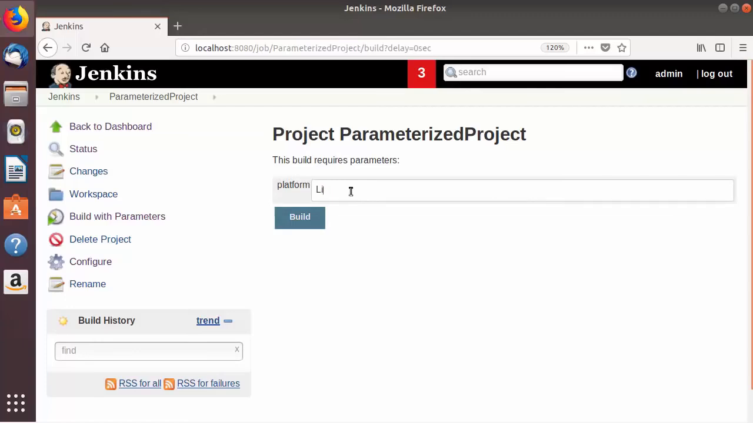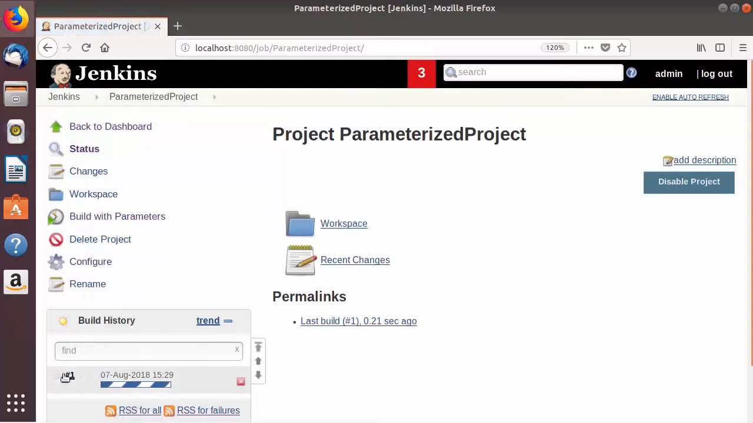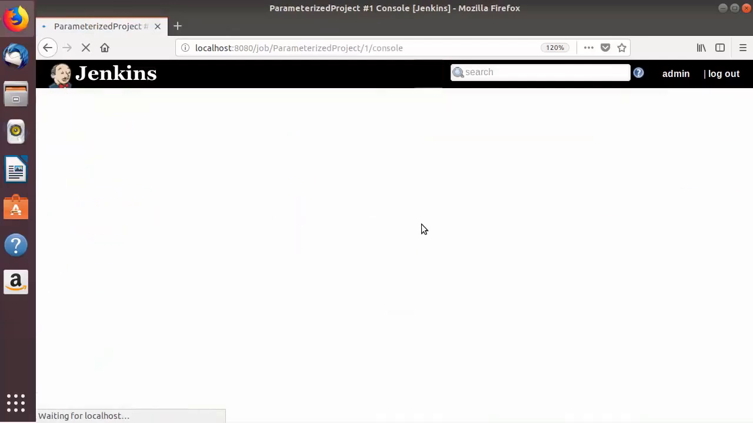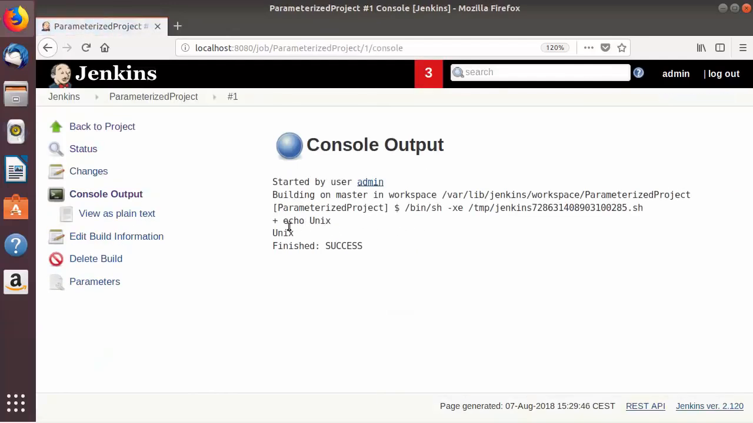So let's change this default value. Let's say we want to give Unix as the value for our platform variable, and I'm going to click on this build button, which is going to build our job with that parameter. And I'm going to go to the console output to see if it's successful or not. So you can see this echo command is executed with the parameter which we have provided, which is Unix. Okay, so this is how you can provide parameters to your Jenkins build.